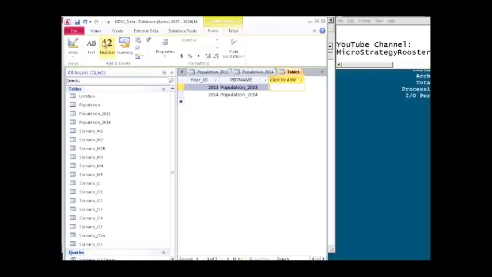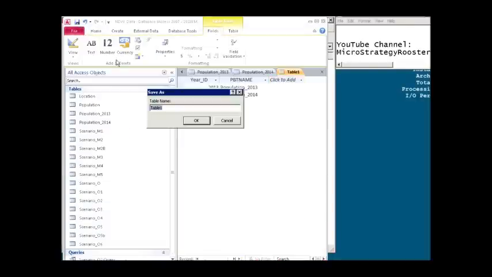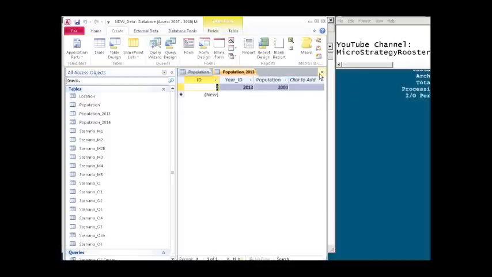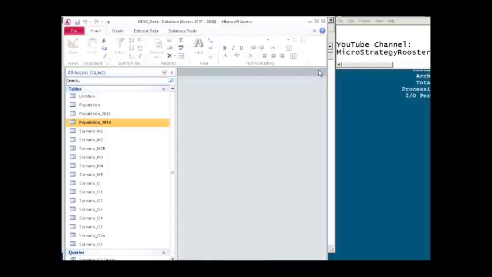So let me save. Go back and let me save my work. Okay. It's asking what do I want to call the table. Let's call it PBT population. In this part, you can name it whatever you want. So I'm going to call it partition base table for population. Okay. We're done. So let me close these so I don't get myself confused with too many windows.